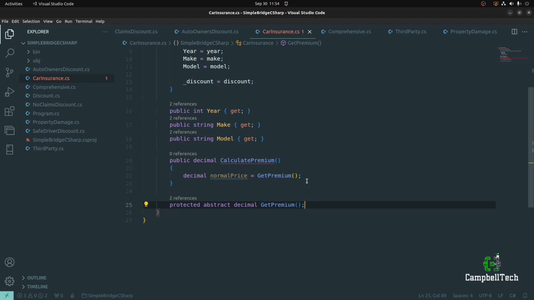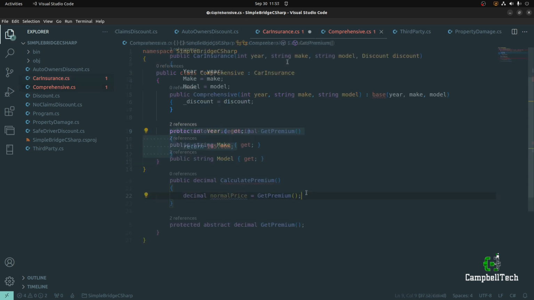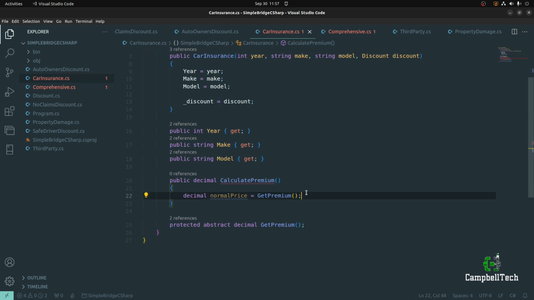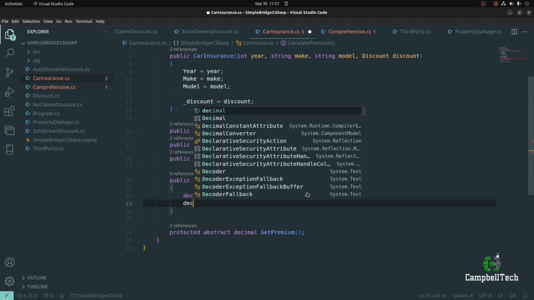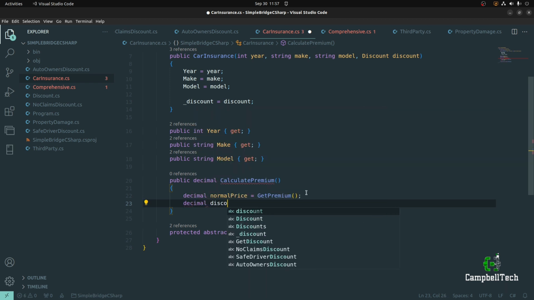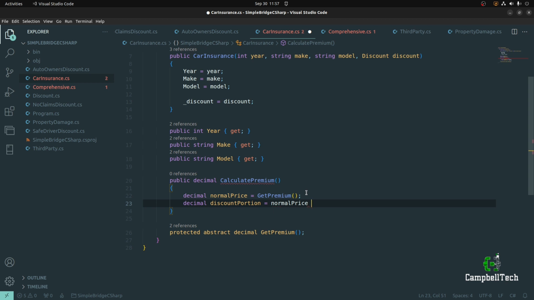But what makes this very powerful is that each of our concrete car insurance types actually override and implement this method. Okay, and next we are going to get the discount. So let's create a new variable, decimal. Let's call it discount portion. And then we'll say that is the normal price times the percentage.